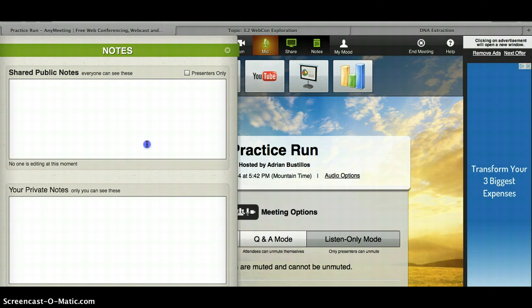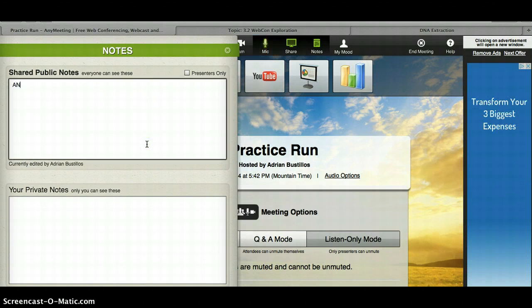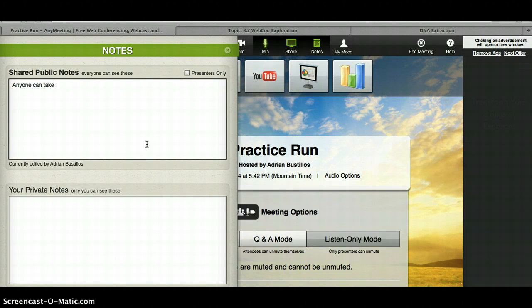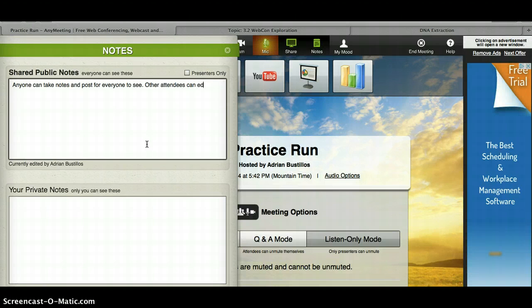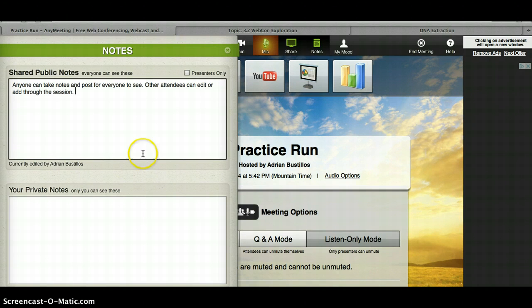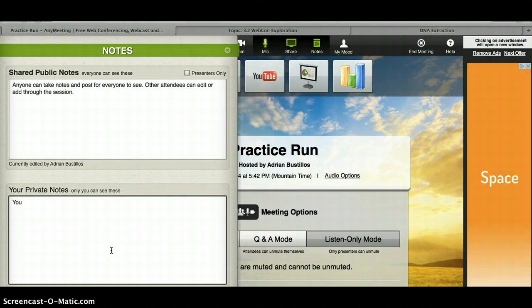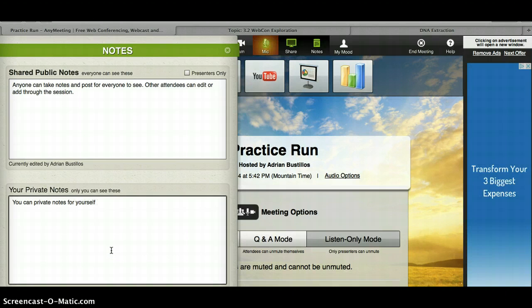One thing I like about the notes is that anyone can take notes and post for everyone to see. Other attendees can edit or add throughout the session. Or you can keep private notes for yourself. So I like this feature.